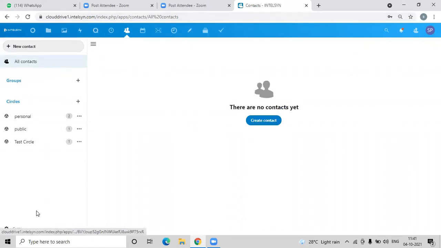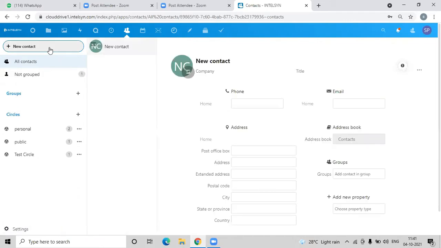It is same as our contacts. Here we can create all our contacts. To create a new contact, just click on the new contact. Here we can write the name, company name and the title. Let me give a name and title.